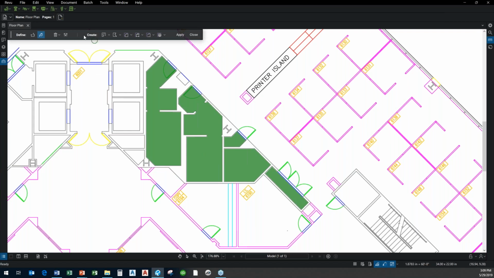Now you notice on the second half of this bar, once we get beyond the basic defining areas, we have the ability to create a number of different tools. You see that these are commonly used measurement tools. Here I've got the ability to define spaces, polygons, areas, perimeters, polylengths, and volumes that I can apply right here.